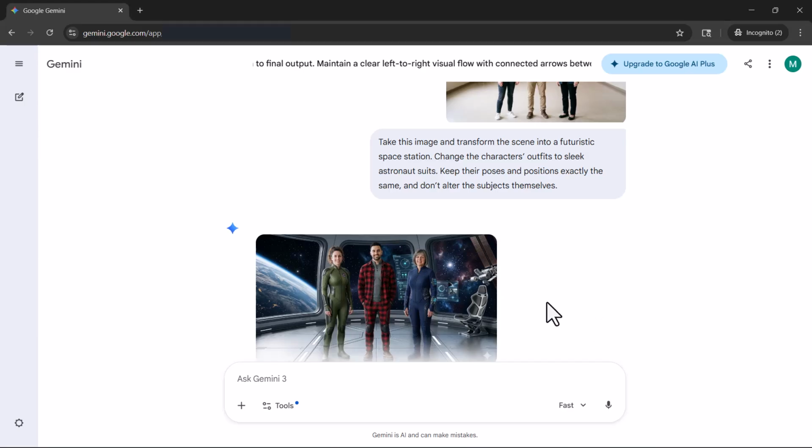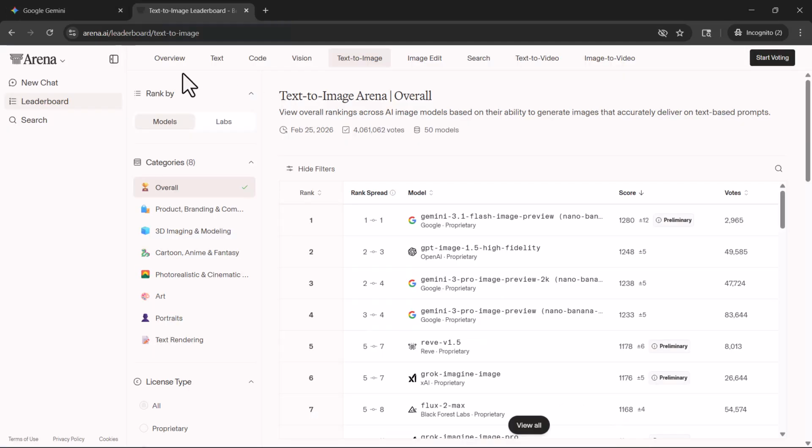So let me take you to the leaderboards page. So this is the leaderboards page, right? So view overall rankings across AI image models based on their ability to generate images that accurately deliver on text-based prompts. So this leaderboard represents text to image generations, right? So these are the different models. So if you see the early results here, Nano Banana 2 ranks among the best visual AI models, which is nothing but Gemini 3.1 flash model, right? So people are already calling it as one of the fastest and most accurate image generators, right?